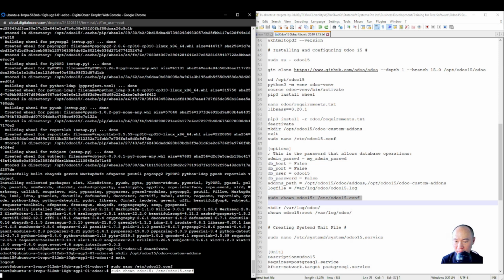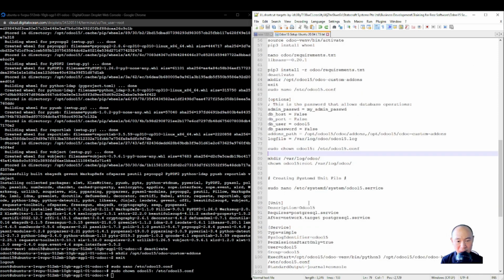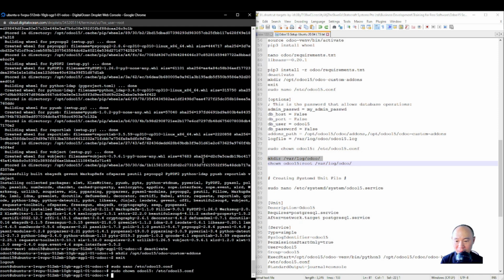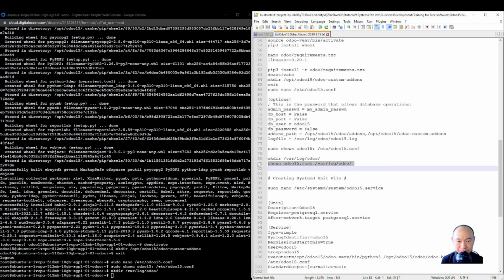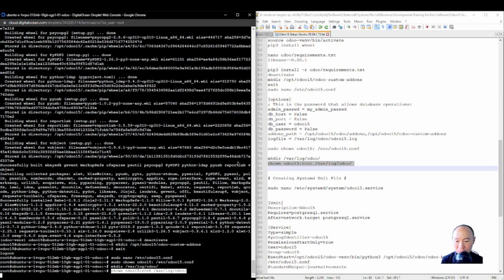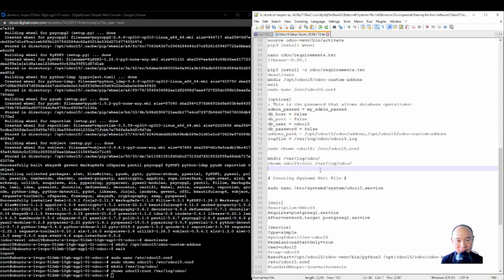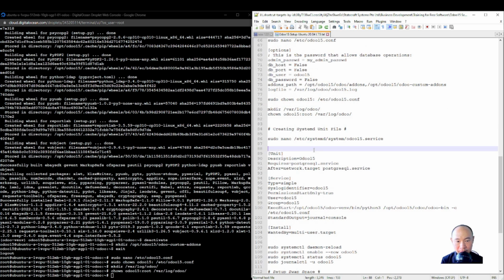Change the owner of the file to Odoo 15 so that later on it will actually change the file content when the master password has been reset. Then you will see all the variables that are available in Odoo itself. Make the directory for the log file. Change the owner for the directory.